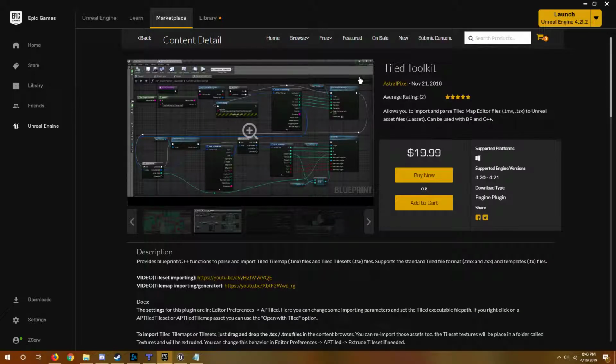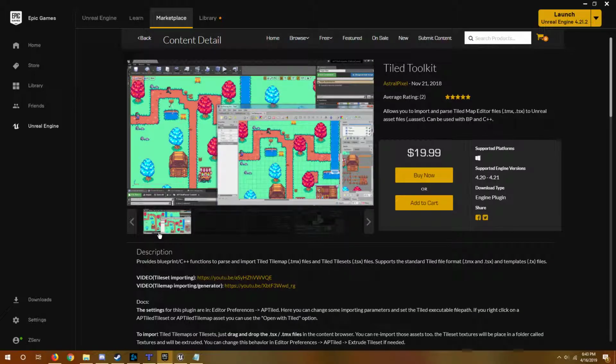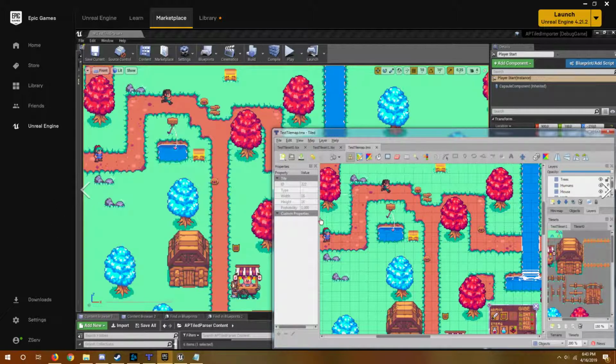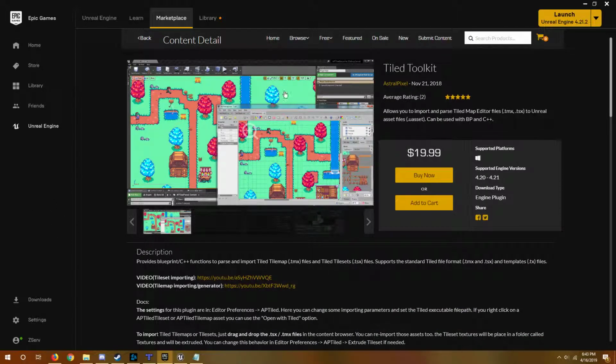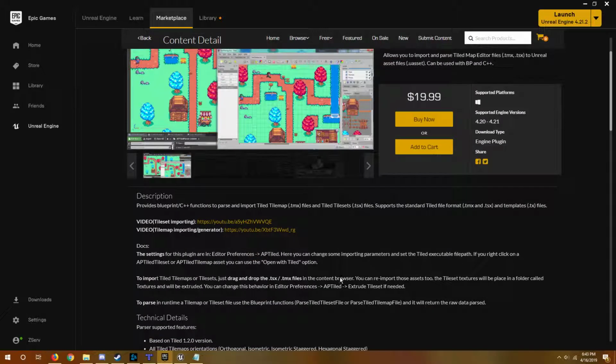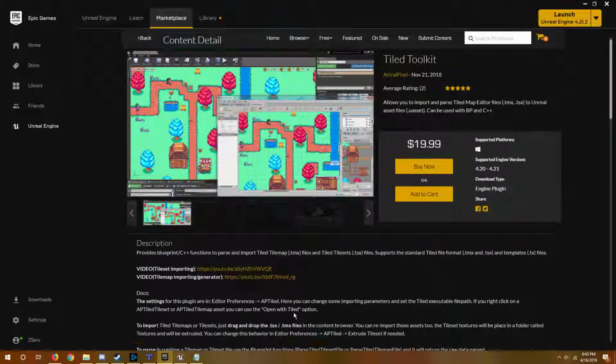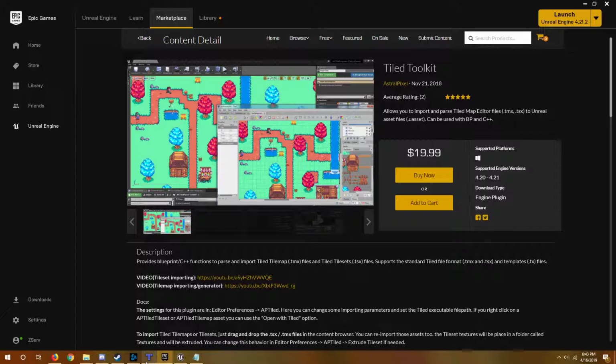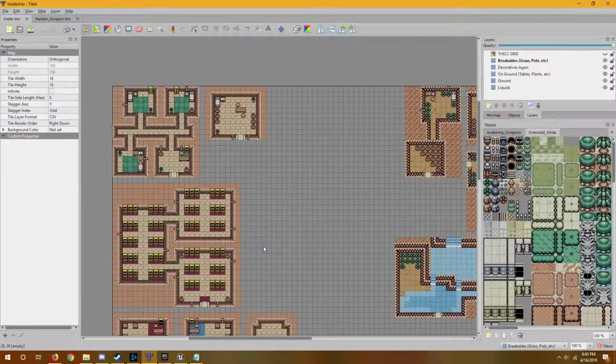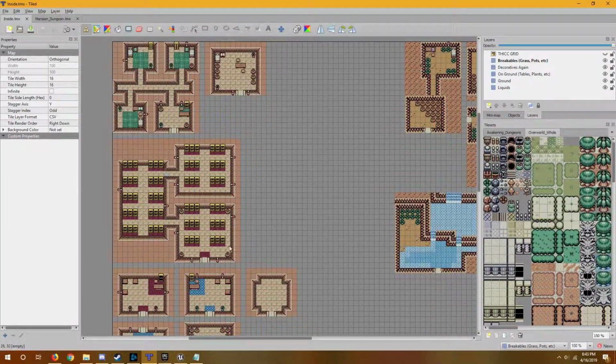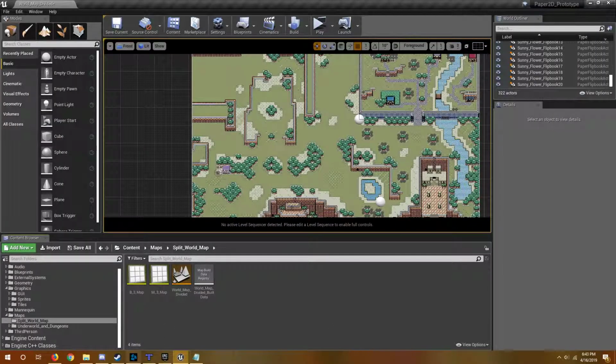Well, you could technically use Tiled Toolkit, but as far as I know, all this does is parse these files into Unreal asset files. Once I figured out how to do it, it was so easy that I couldn't justify spending $20. I really would not suggest spending the $20 on this unless it has a feature that you specifically need that this method doesn't cover. Again, for me, I just need to have this map in Unreal.